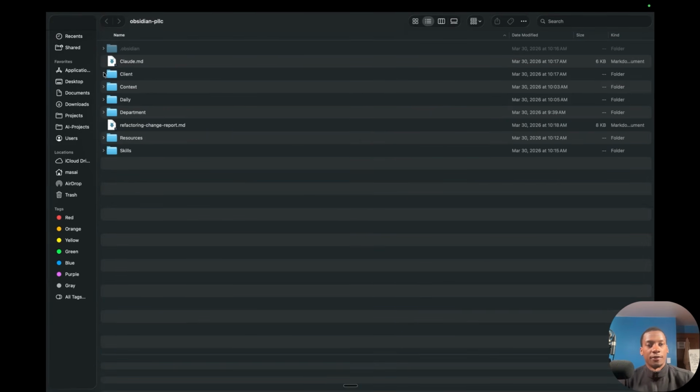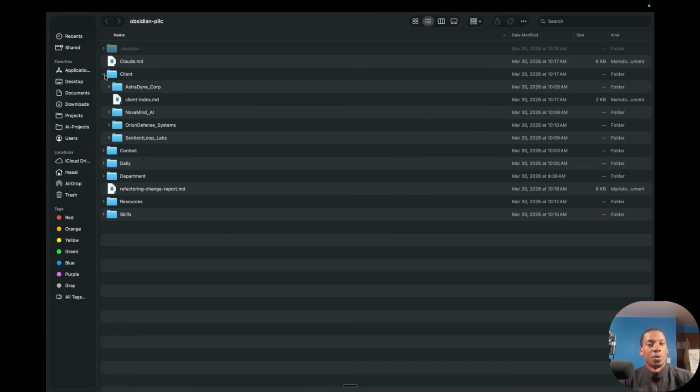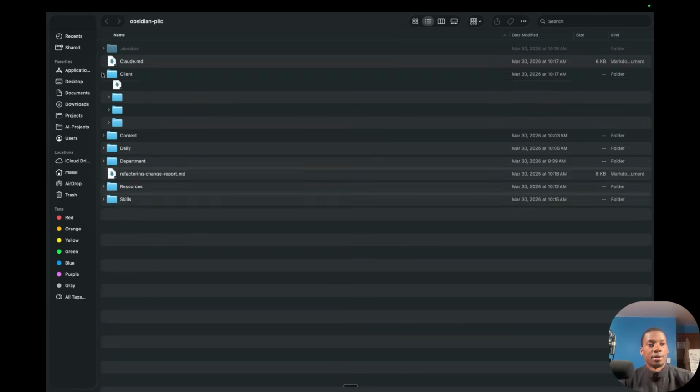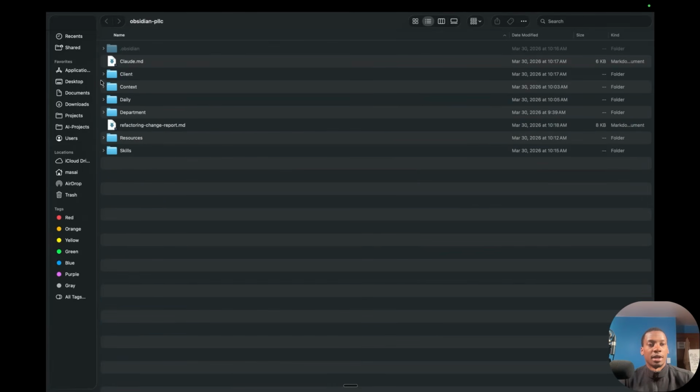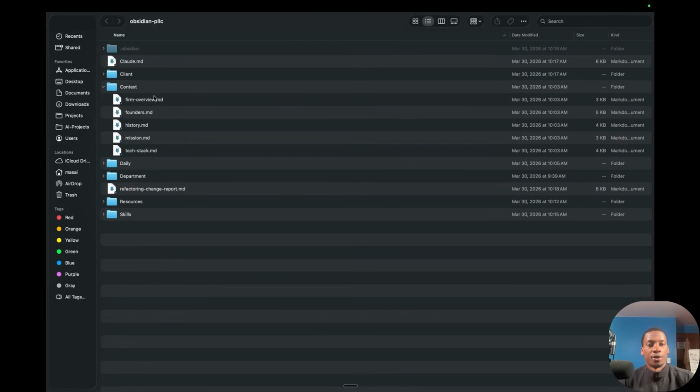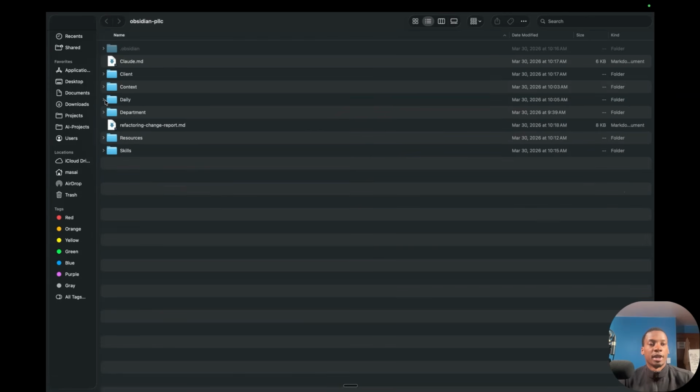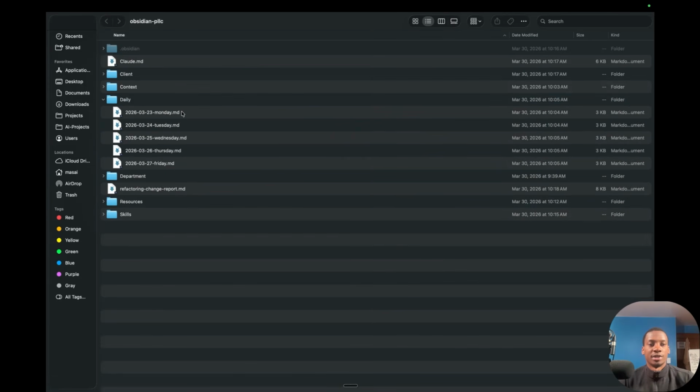And what I would recommend if you're a law firm is have a client folder here with information about your different clients in it. Then also a context folder with context about the firm. So the overview of the firm, the founders, the history, the mission of the firm. The tech stack is going to be a good document to have in here as well. And then you can also have your daily summaries in here, right? And you can just start with a couple of documents. It doesn't have to be a ton of documents when you start out. Just start with a couple of documents.